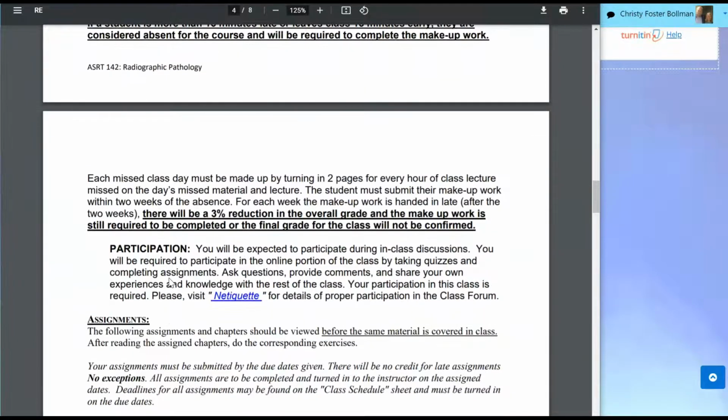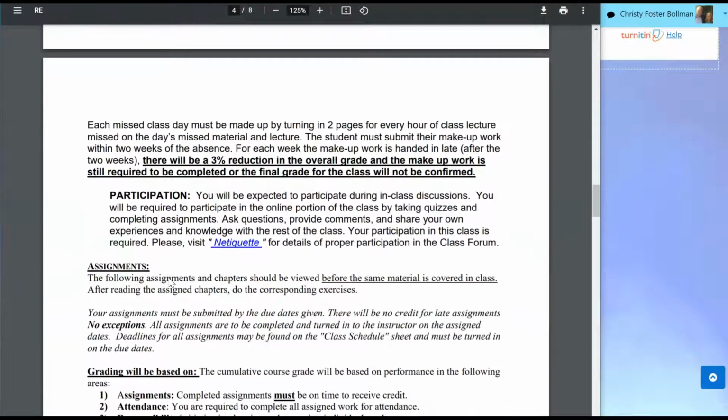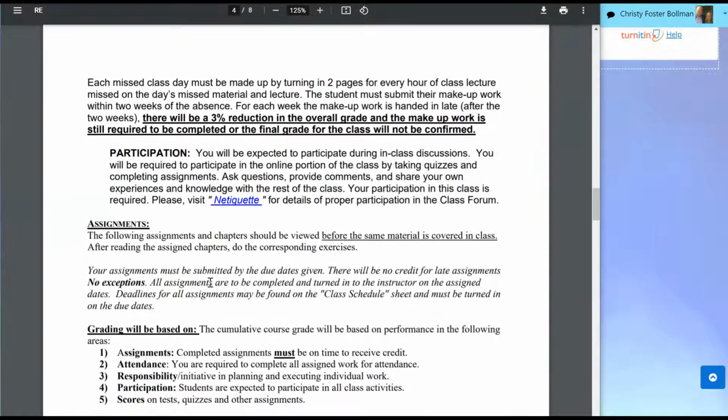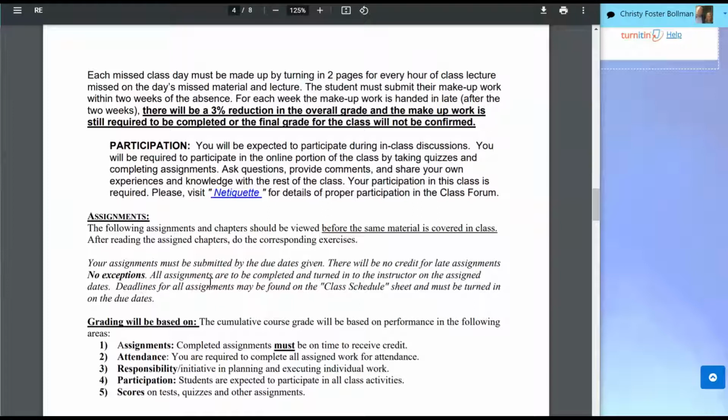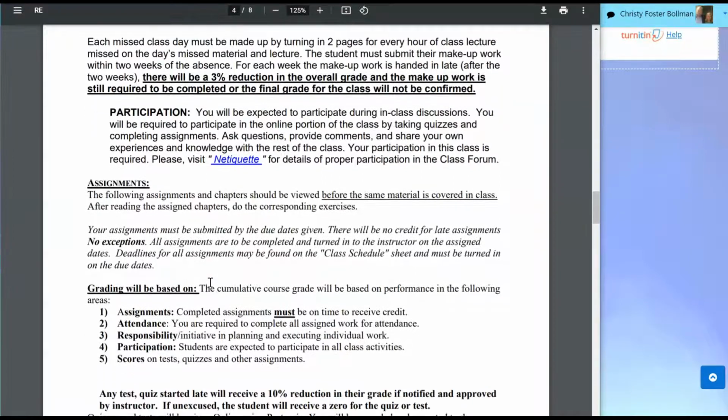With the makeup work, it's going to be 2 pages for every hour missed of lecture, okay? And if you don't turn in your makeup work on time, then you're going to get a 3% overall reduction in your grade, okay? So make sure that you get it in. You don't want to do anything that's going to lower your grade for this class. This class is difficult. It's not an easy class, so don't think you can just skim through and not study. It's going to require you to study.